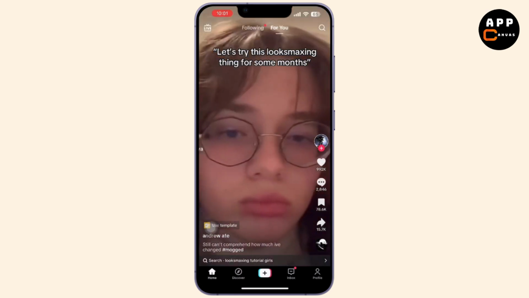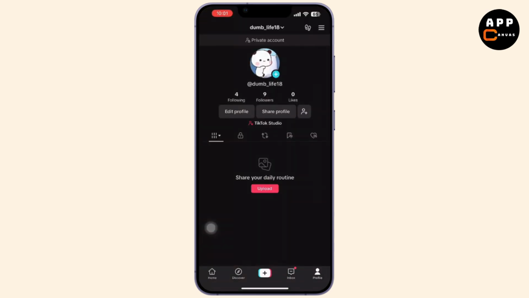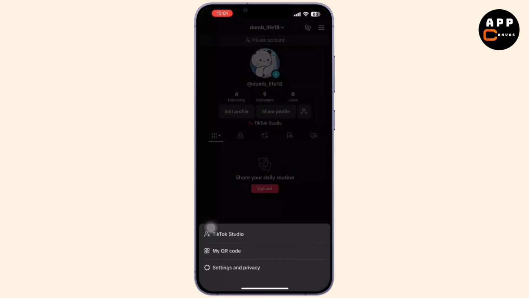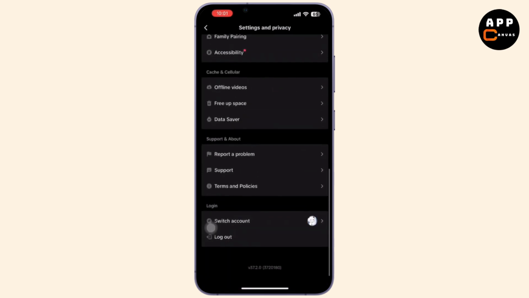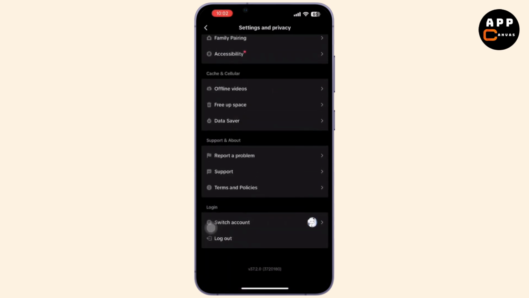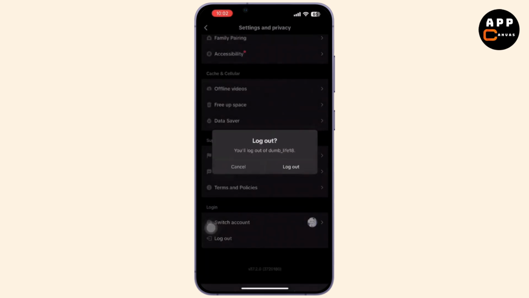of your screen. Then tap on the three-line dashboard option available in the top right corner of your screen. After that, tap on Settings and privacy. Now scroll down to the bottom and tap on Log out, and log out of your current account.